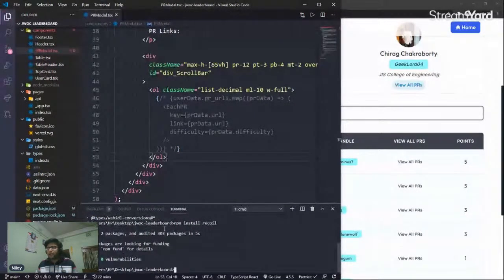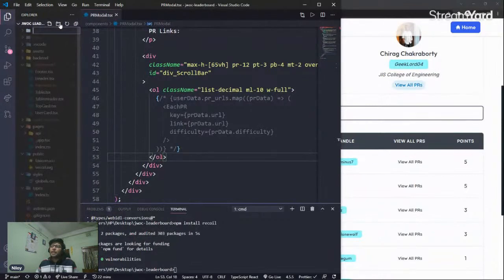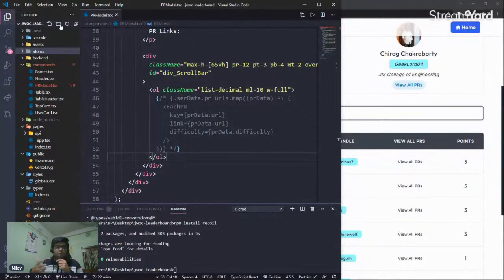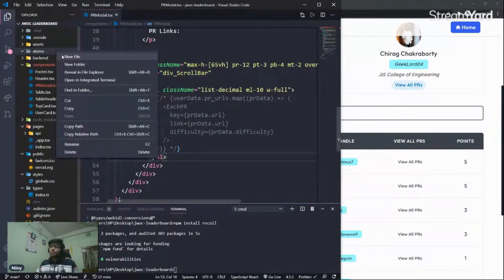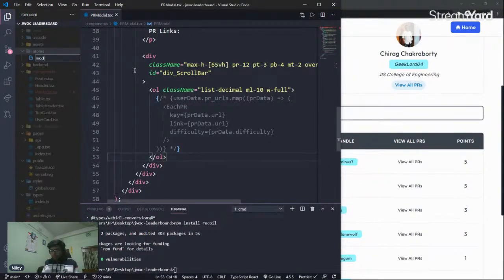So I have already installed Recoil here. You can see npm install recoil, and it has installed Recoil for us. Then first we need to create one folder called atom, because as I mentioned, we are going to create some atoms, and we need to maintain the state for each atom. So I am going to create some files inside our atom folder. Let me go back and look at the code. First, let me add one file called modal atom, right?